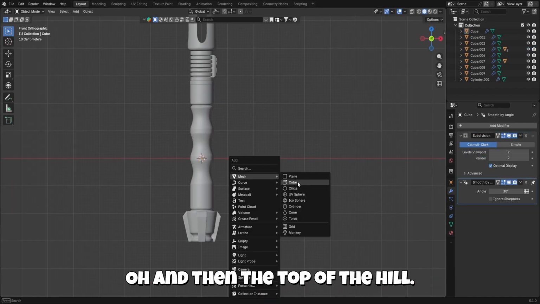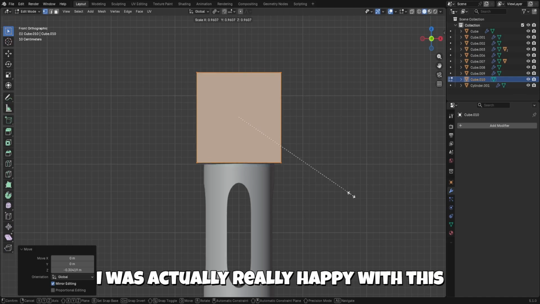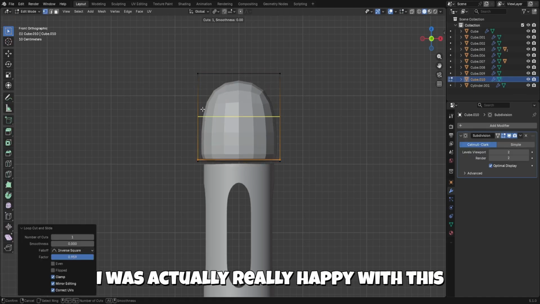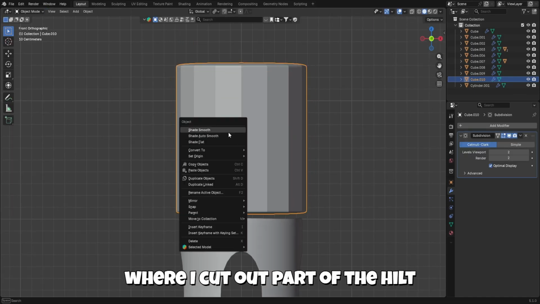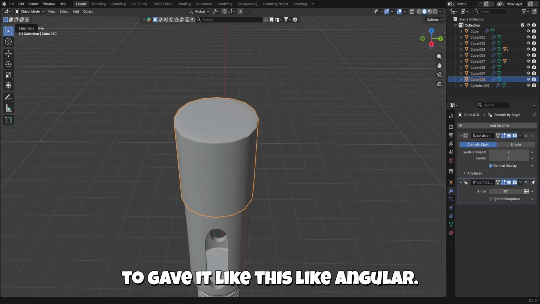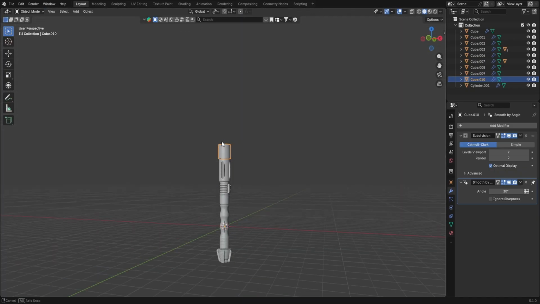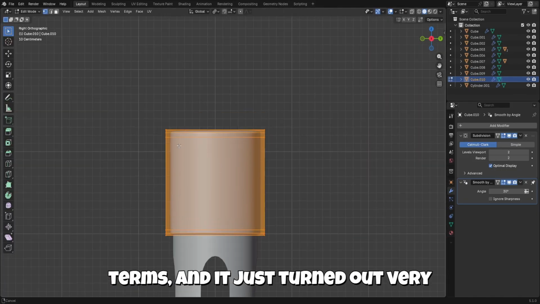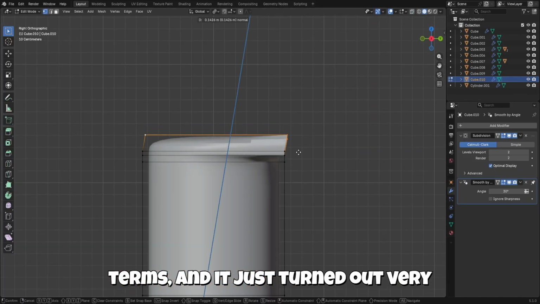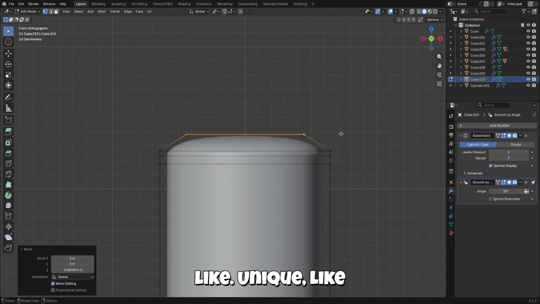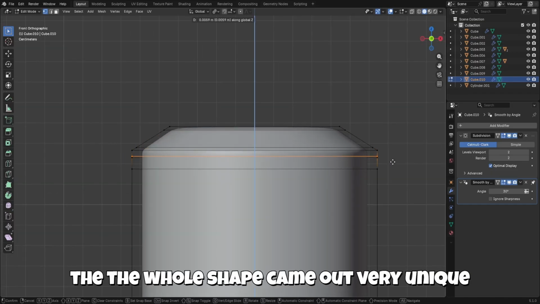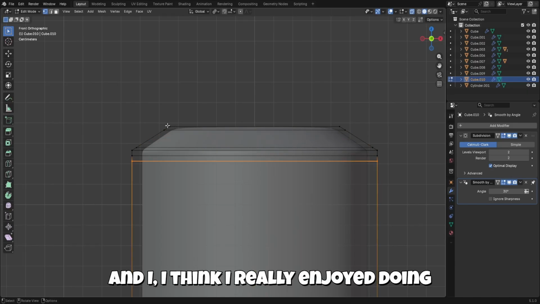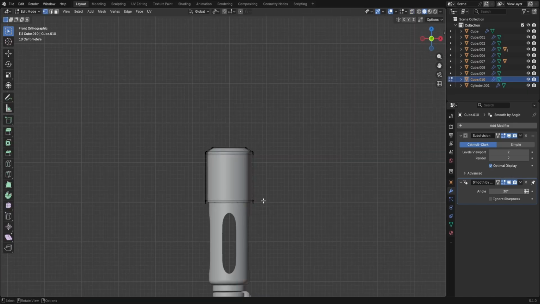Oh, and then the top of the hilt, I was actually really happy with this, where I cut out part of the hilt to give it this angular ventilation, I guess, for a lack of better terms. And it just turned out very unique. The whole shape came out very unique, and I think I really enjoyed doing that at least.